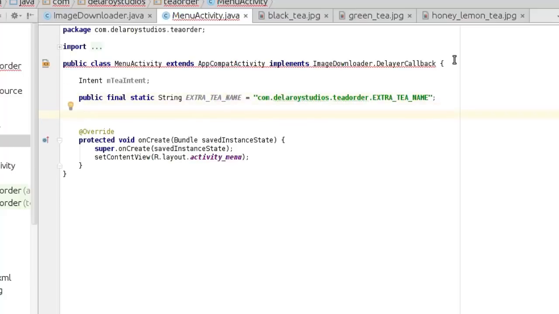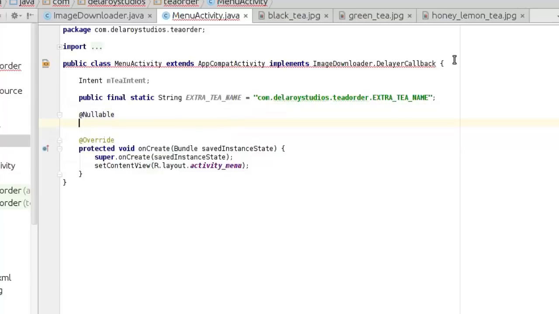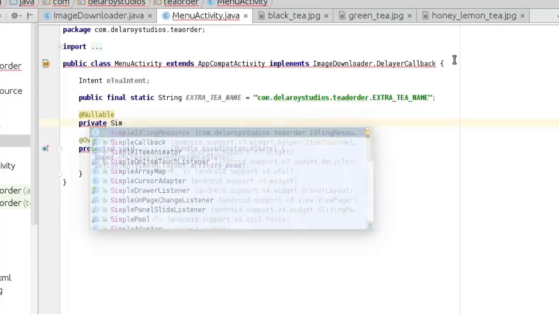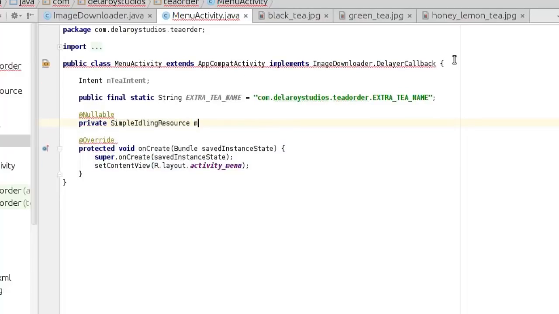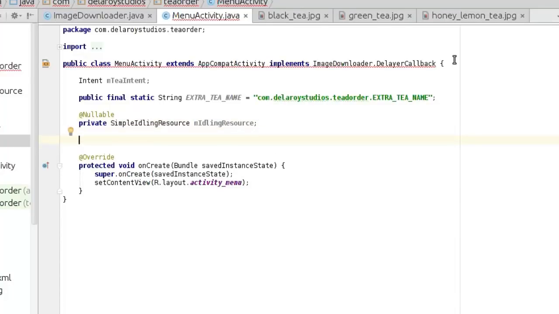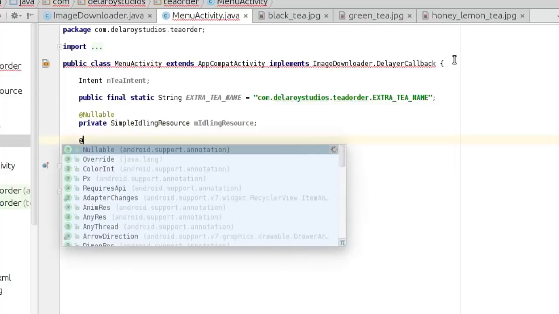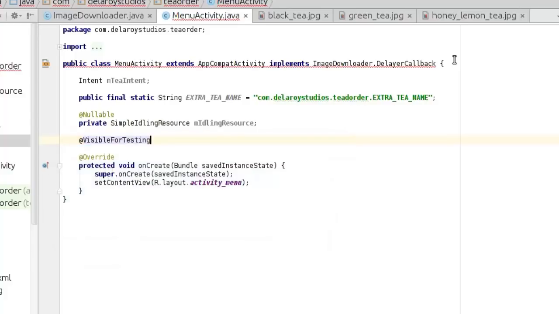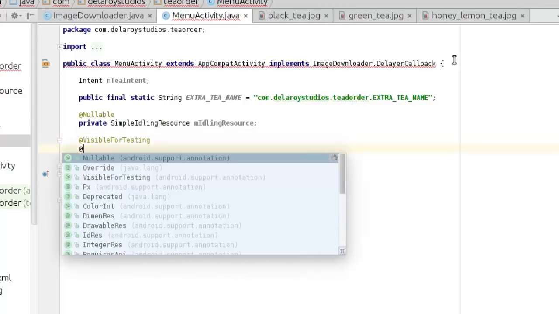Now let's have the idling resource, which will be null in production. So we have at nullable, private, simple idling resource called M resource. That's fine. So that's only going to be called from the test. That's the Espresso test we want to do. So we're going to make it at visible for testing and also not null.